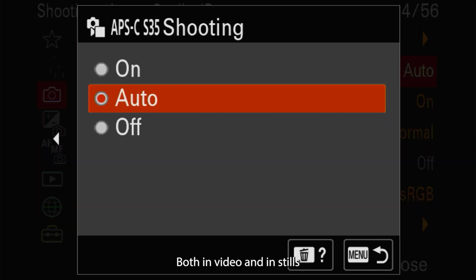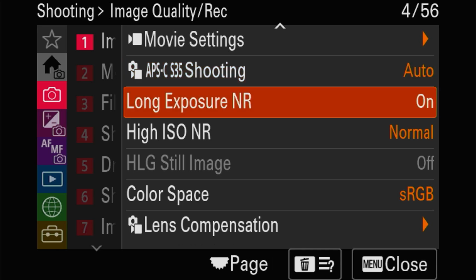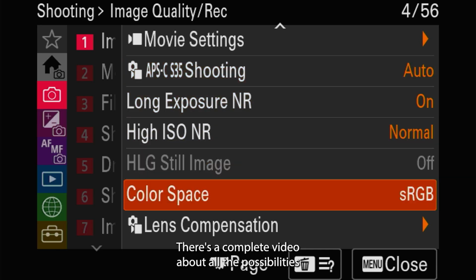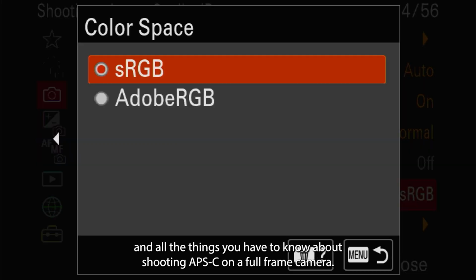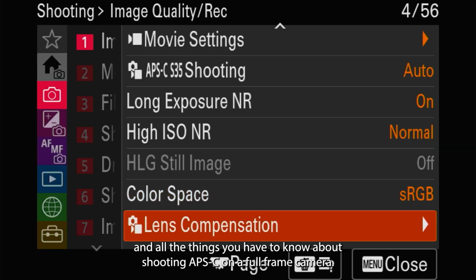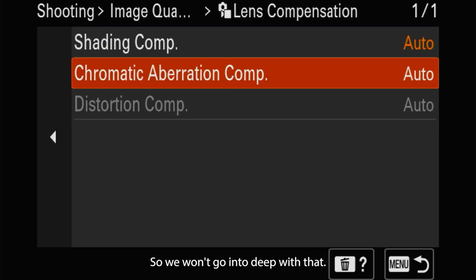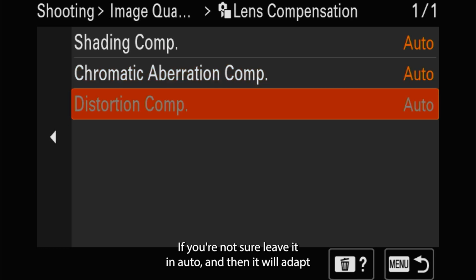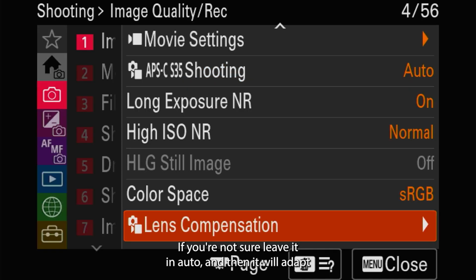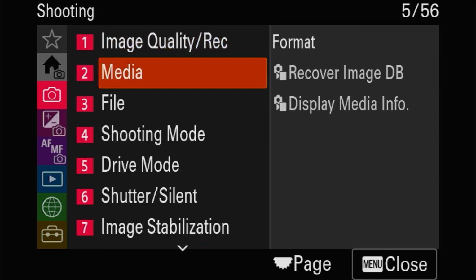Both in video and in stills, you can choose to shoot in full frame or in APS-C. There's a complete video about all the possibilities and all the things you have to know about shooting APS-C on a full frame camera, so I won't go deep into that. Just if you're not sure, leave it in auto and then it will adapt on its own when you're using an APS-C lens on your full frame camera.